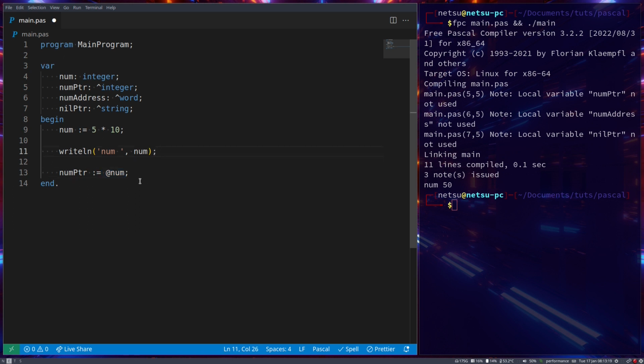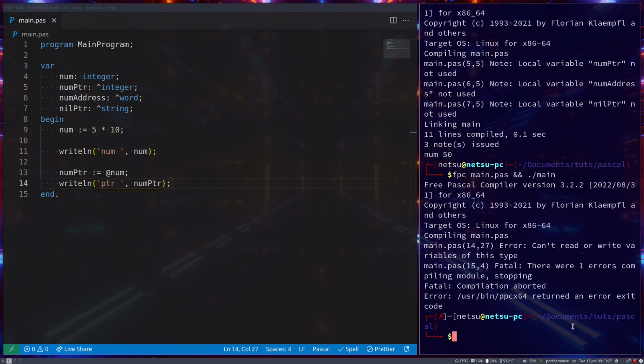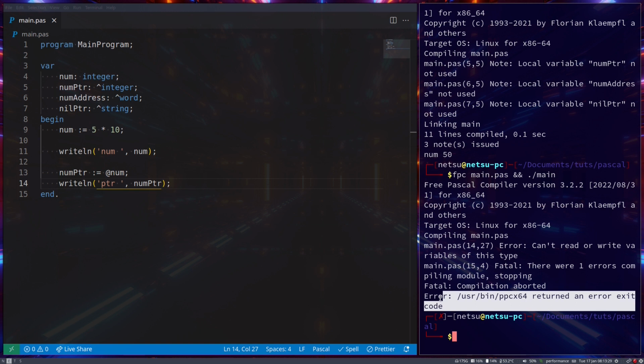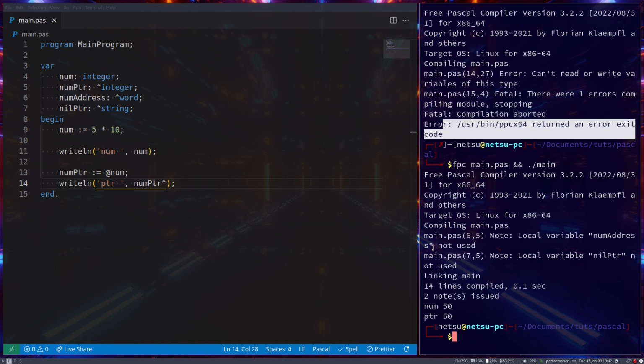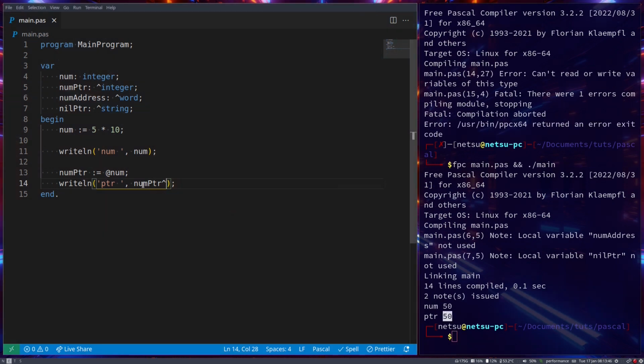Now if you were to try and writeln this, so num ptr, you'll get this. You cannot writeln a pointer. You'll need to dereference it first by doing this, putting a caret symbol at the end. So you're dereferencing it, meaning if you run it, you get the value stored in that pointer. This pointer here itself is a memory location. If you want an address, you can do this.